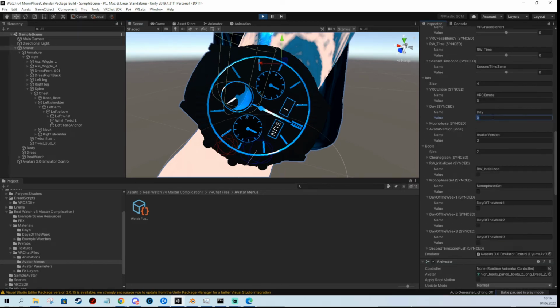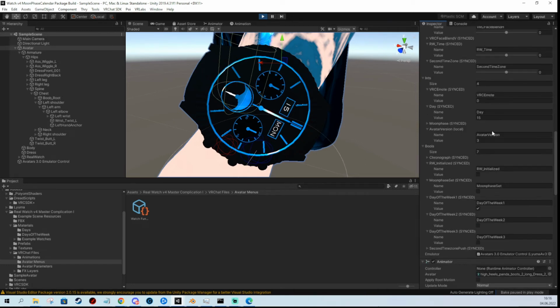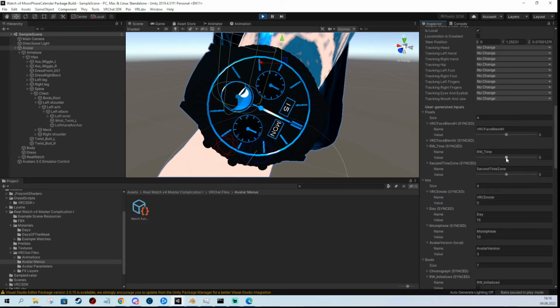For example, I'm gonna change the date to 5 or 15. I can also change the day of the week. This is now Monday, so that works pretty well. For testing Moonphase, you have to put in days since a new moon, so I'm gonna just put in 10 and then click Moonphase set. That works pretty well. We can also change the time, for example 0.9325. That works pretty well. Second time zone works pretty well as well.